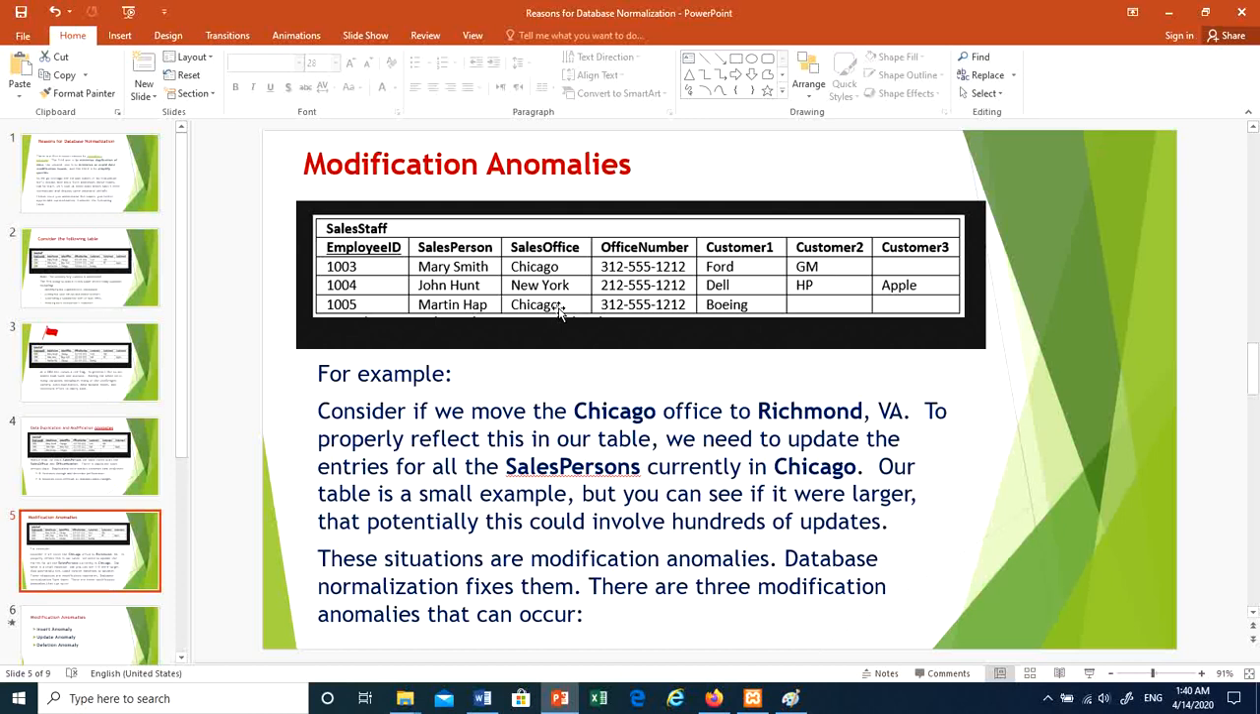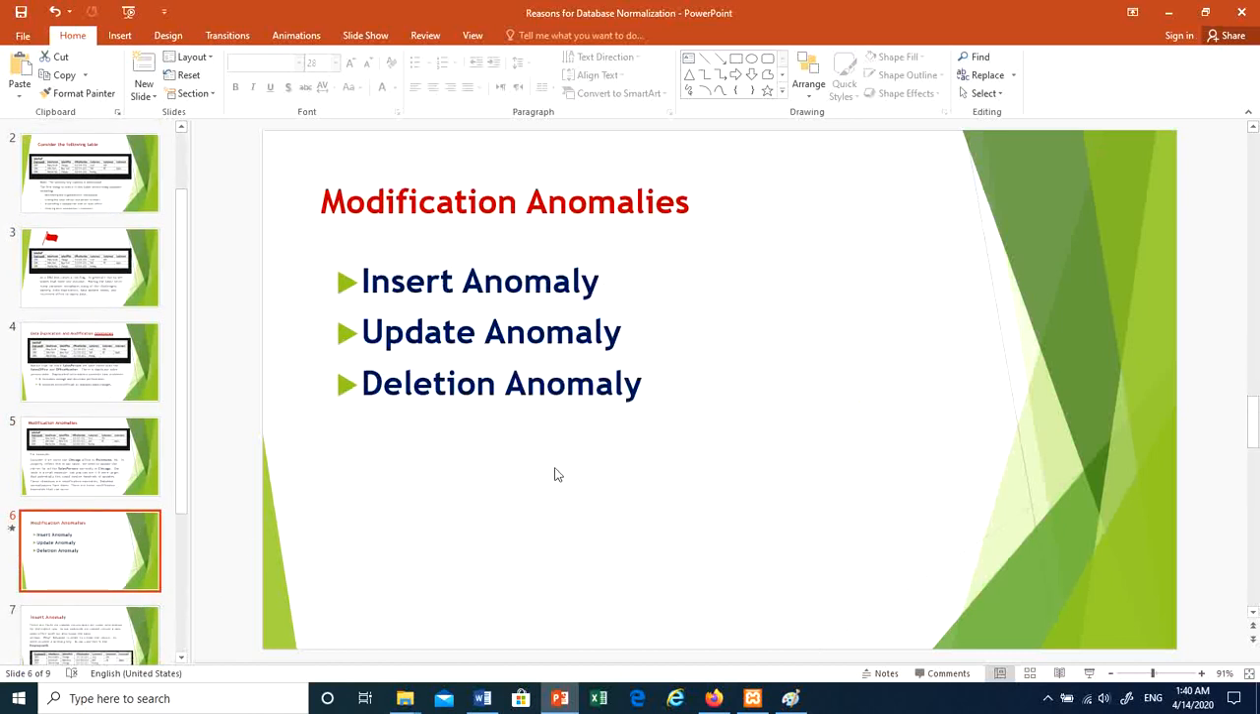This situation is called modification anomaly, as I explained earlier. But database normalization will fix this issue. Database normalization means dividing our tables into many tables instead of one and having relationships between them. This is called normalization, make things normal. There are three different modification anomalies that can occur: insert anomaly, update anomaly, and deletion anomaly, or delete anomaly.